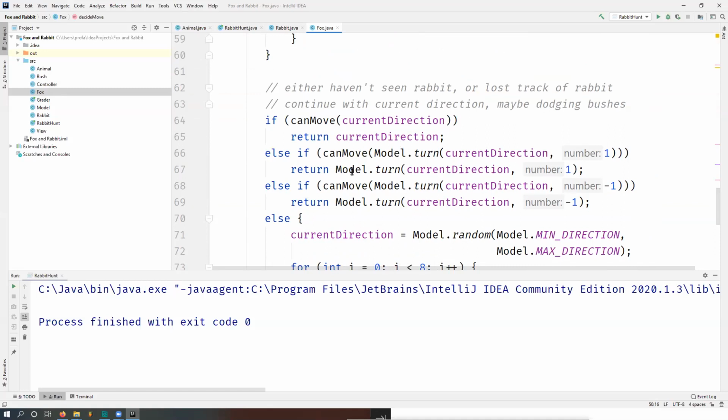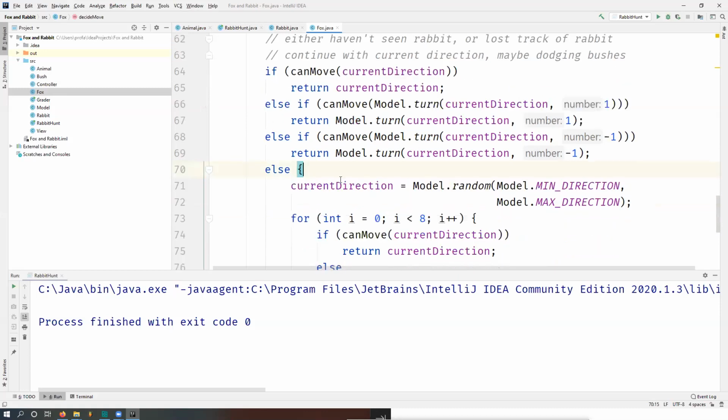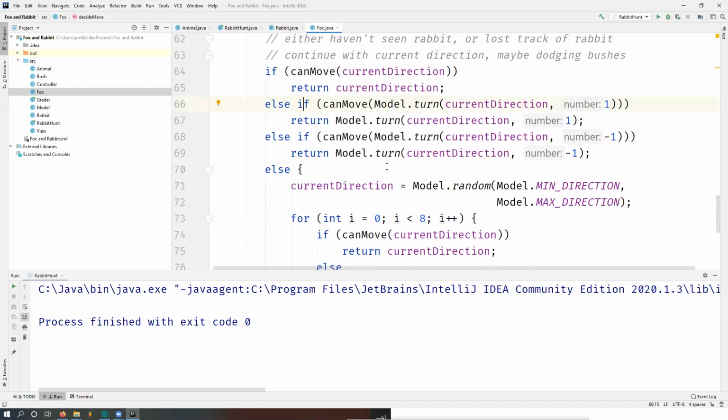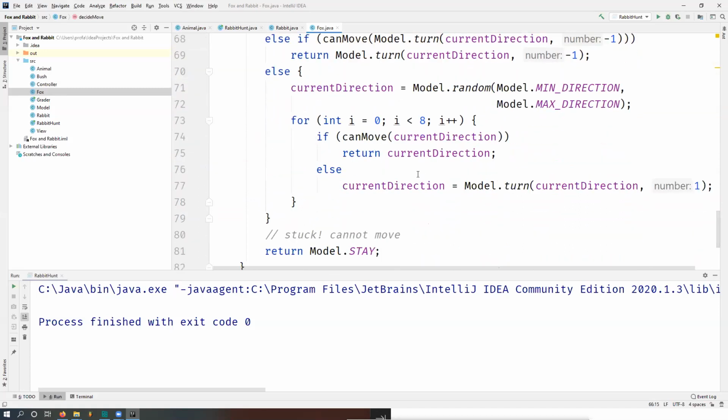And these things over here, these model.turns, very useful. You should probably look those up. They will really help. Current direction. So this helps it move around an obstacle. And if it's stuck, it just chooses a random direction.